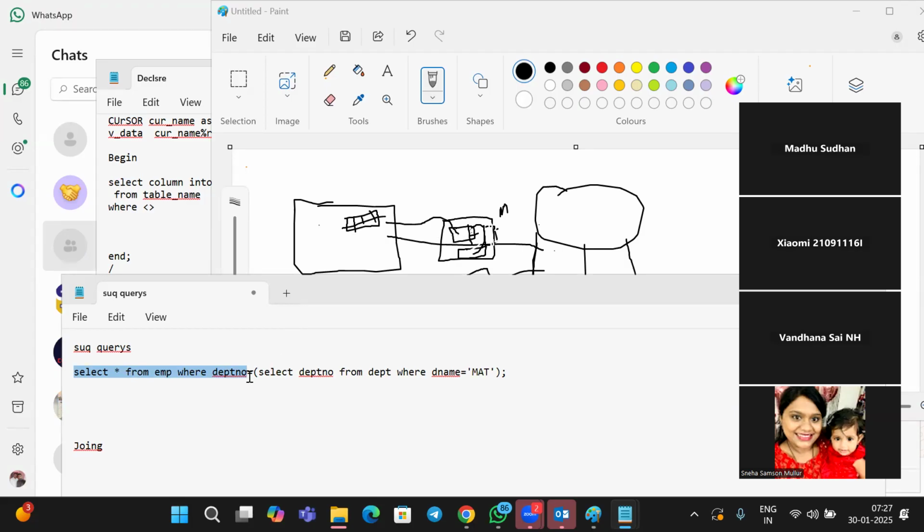Then the where clause will execute. In the where clause, it will verify whether the department number is present or not. After that, after equal to, there is one more select statement. So that process will be stopped here only. Then again the from clause will execute, the inner query will execute.